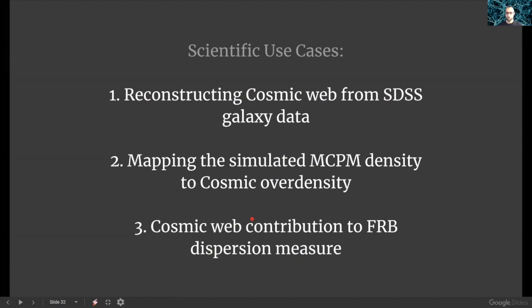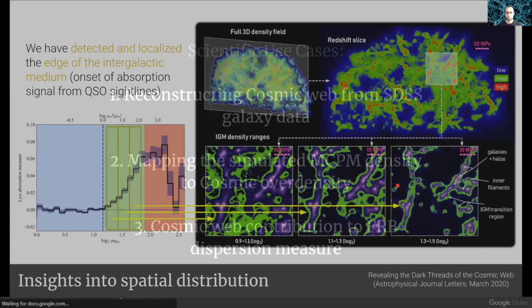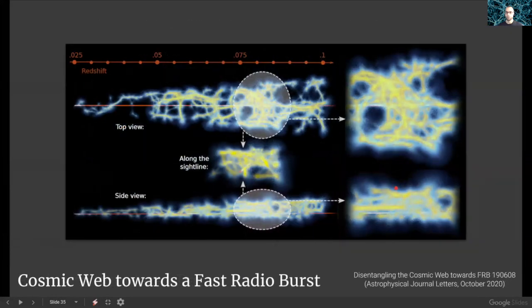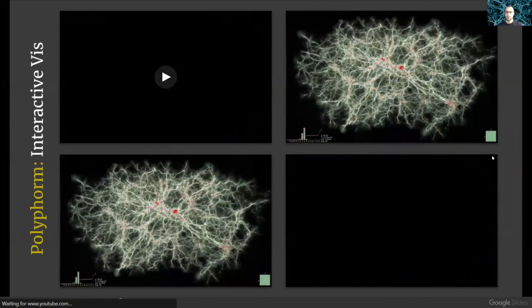We've done a bunch of really cool science based on this. I don't really have time to talk about it, so I would encourage you to check out the website of the project and these beautiful papers.